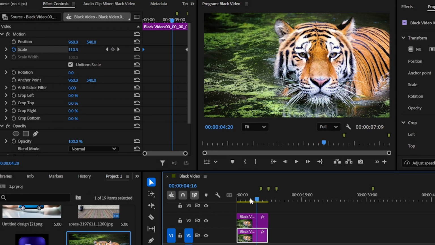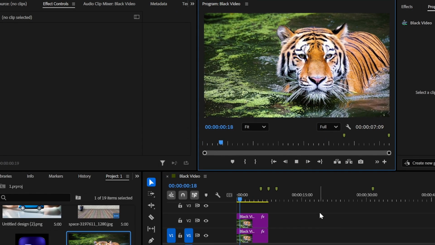That's how you create a beautiful parallax effect that gives depth to your still photos in Premiere Pro.